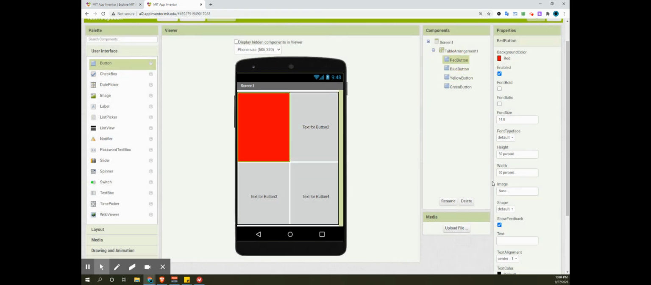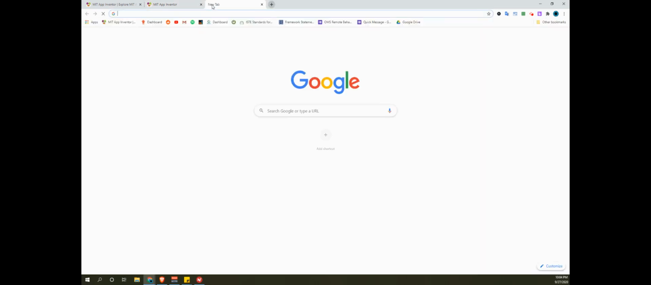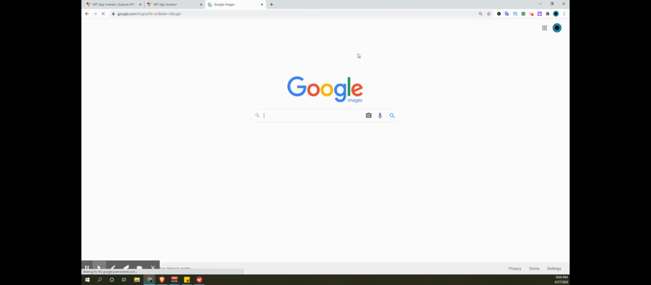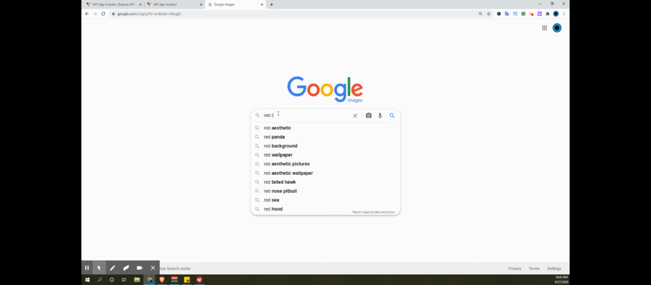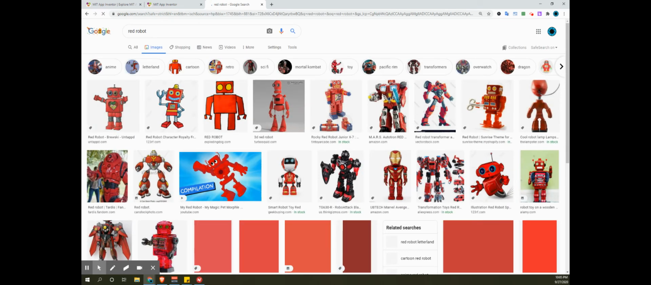What I want to do instead is I want to put a picture in there. You'll see this image, there's no image in there. If I want this button to have a picture in it, and you can use whatever pictures you want as long as it makes sense, and as long as it's appropriate, but I'm just going to do colors. All right, so what I'm going to do is I'm going to open a new tab, and I'm going to go to Google Images. So I open a new tab, and I'm going to click on Google Images up here. All right, and I'm going to search for a red robot. All right, and I'm just going to find one.